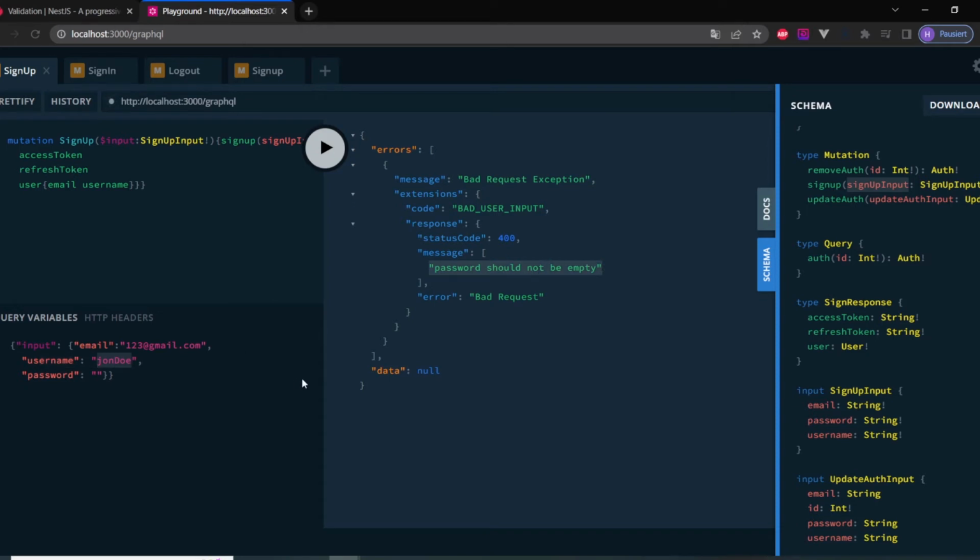I just can delete the username here. Let's try again. And we get back username should not be empty. And I can do the same for the email. And then there we go. Email should not be empty.